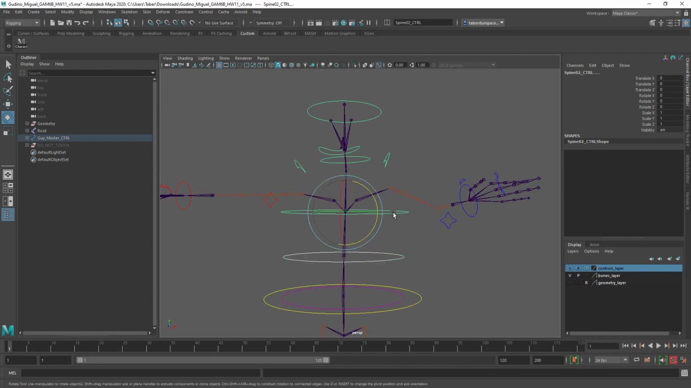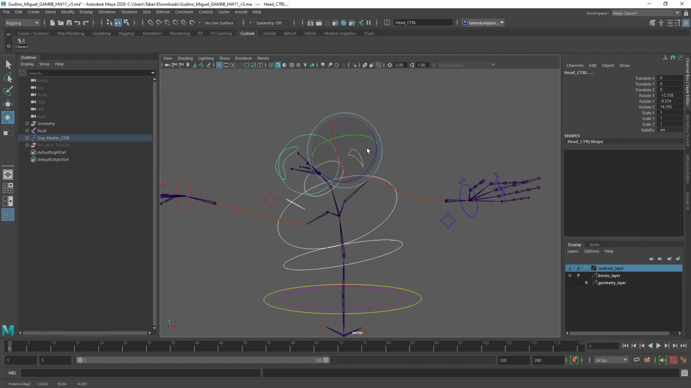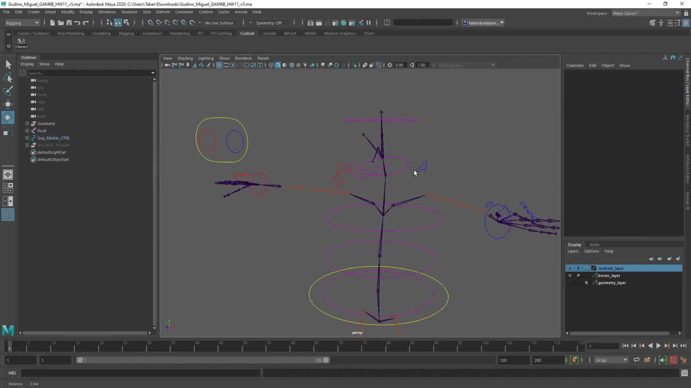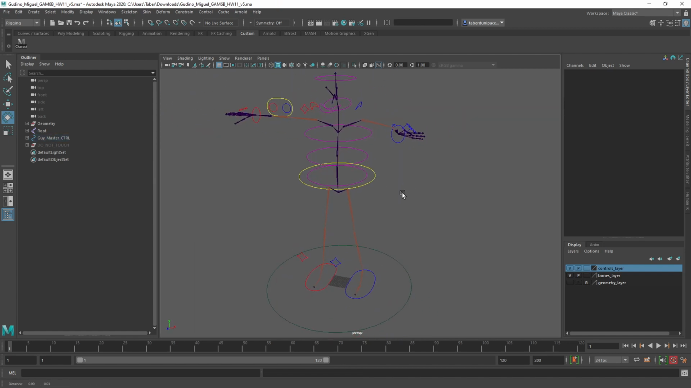Let's go ahead and check the full spine chain. Yep. Whee! All right, very good. So no problems or anything. You got it all set. Cool. Thank you.